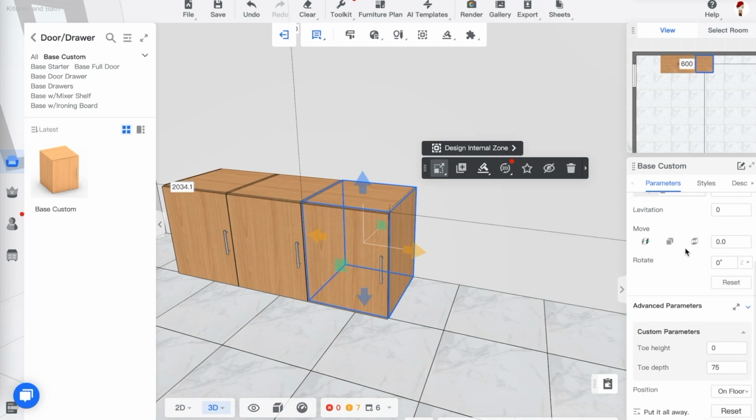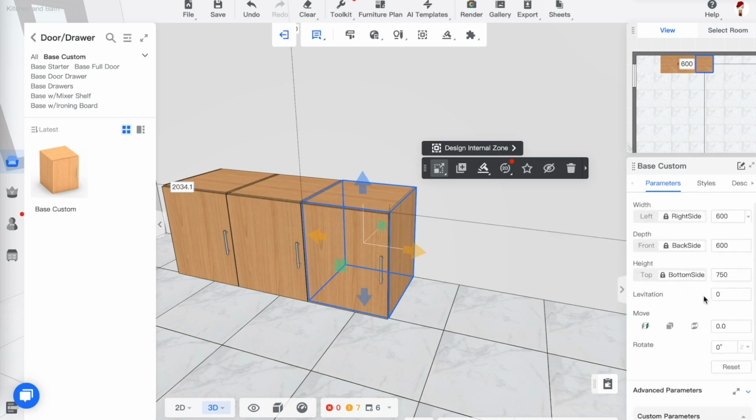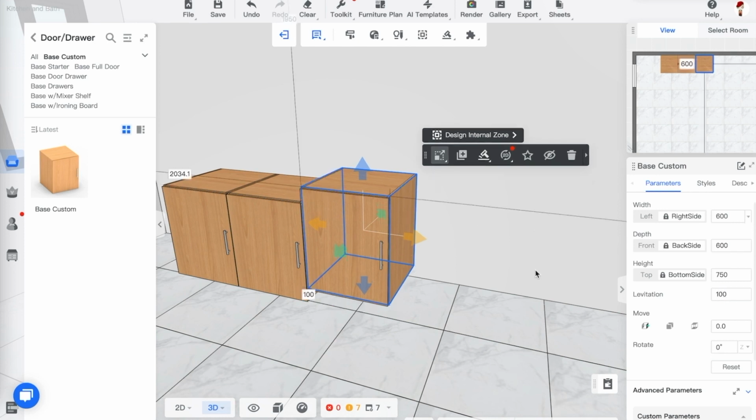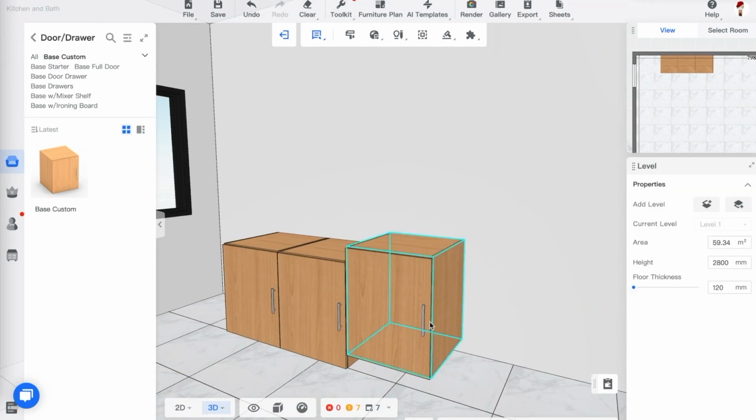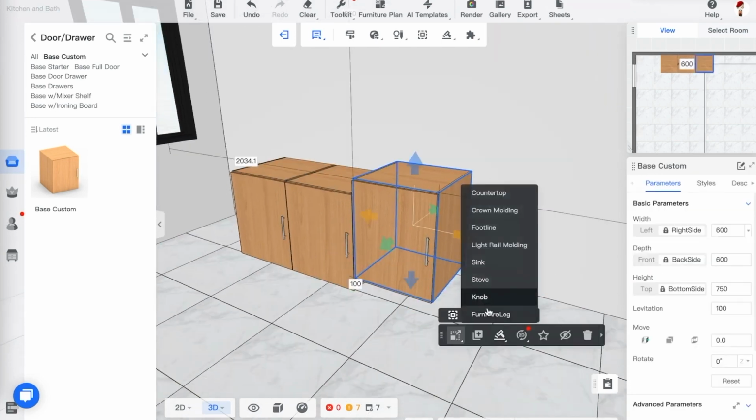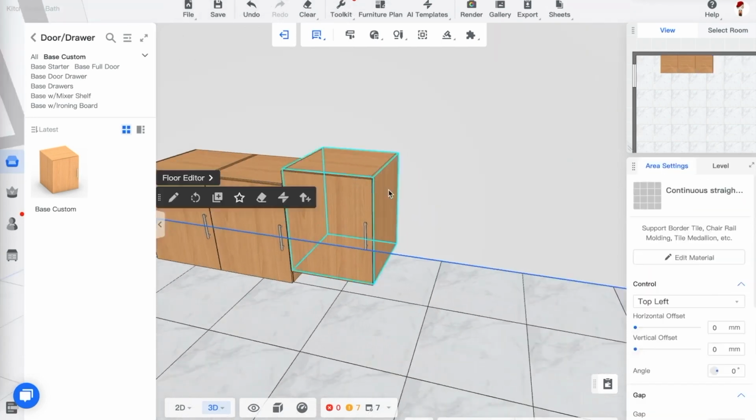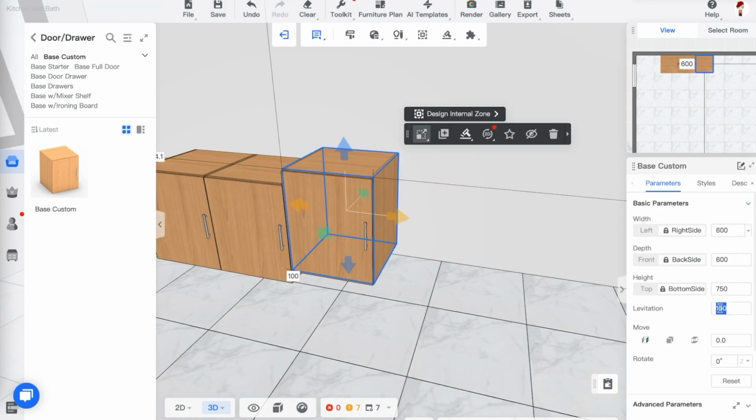Another really important panel, before I go to the next one, the style, also the levitation. Levitation is really the, if I type in 100, this is the offset from the ground in Revit. So this helps you offset the cabinetry if you really need to. Usually you need to keep it at 0.